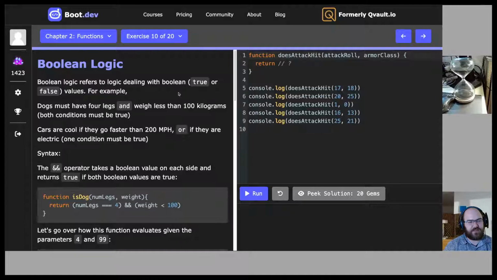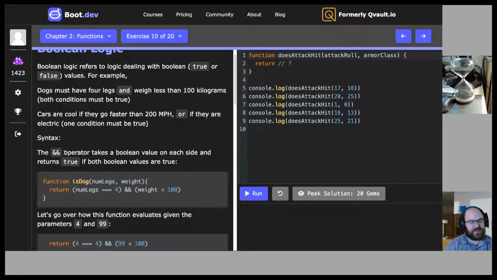Boolean logic. Boolean logic refers to dealing with Boolean, true or false values. For example, dogs must have 4 legs and weigh less than 100 kilograms. Both conditions must be true. Cars are cool if they go faster than 200 miles per hour or if they are electric. One condition must be true. Syntax. The and operator takes a Boolean value on each side and returns true if both values are true.